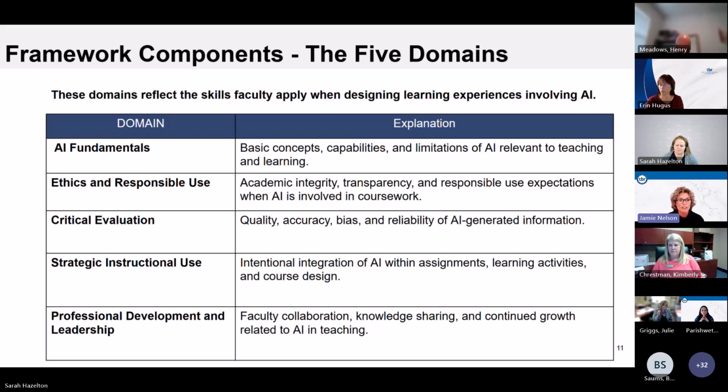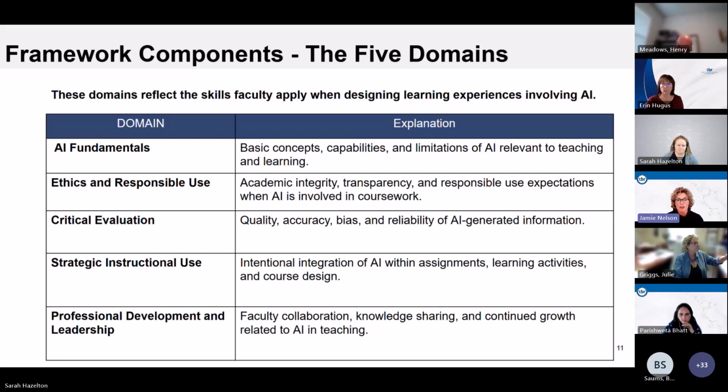So AI fundamentals. We've got ethics and responsible use. That's a big important one there, right? So we're looking at academic integrity, transparency. We talk about that a lot in this group. If you don't allow AI, be transparent about why you're not allowing it. If you allow AI on some assessments and assignments and not on others, be transparent about it so students know exactly what's happening.